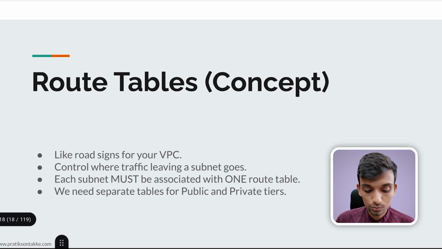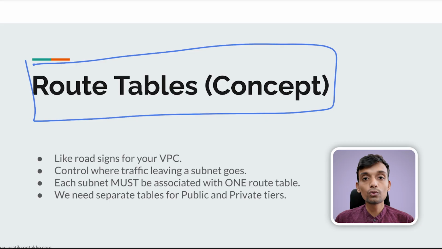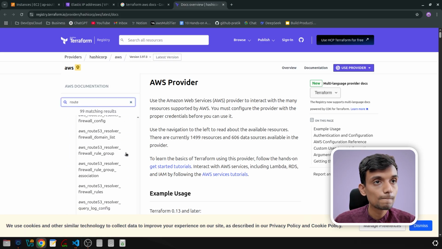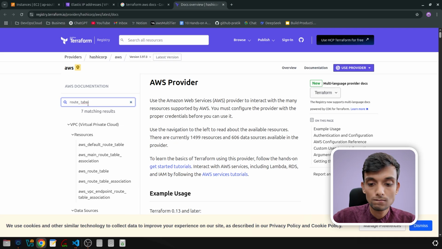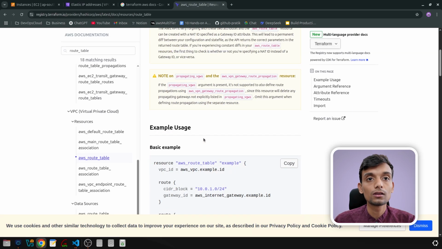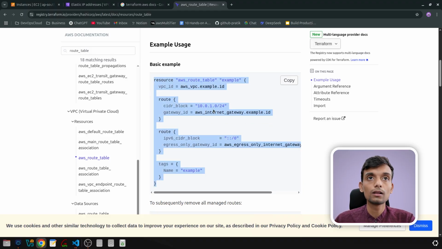Okay. Now I am going to move to the route table. I already explained what a route table is. It manages the flow inside your VPC. If you enter your house, how do you know where to go and how to go? That's the job of the route table. So we are going to create a route table here now. AWS route table. What are the resources? How are you able to create it? It's all about the route table. So this is the syntax of the route table. Just copying it.